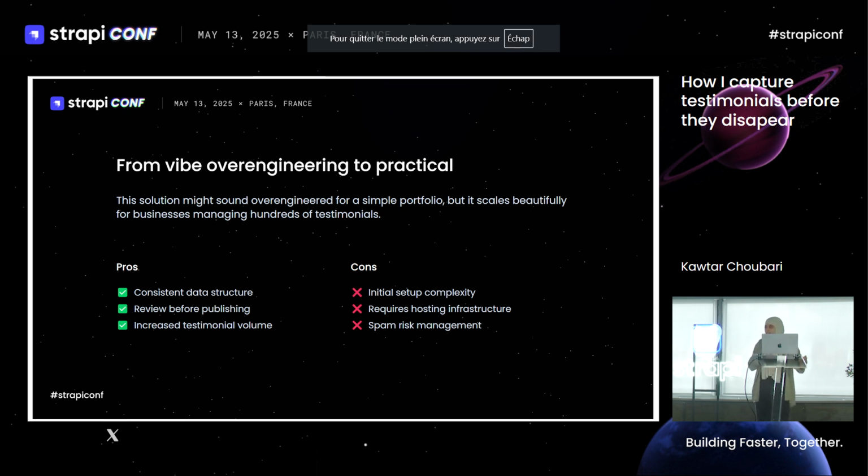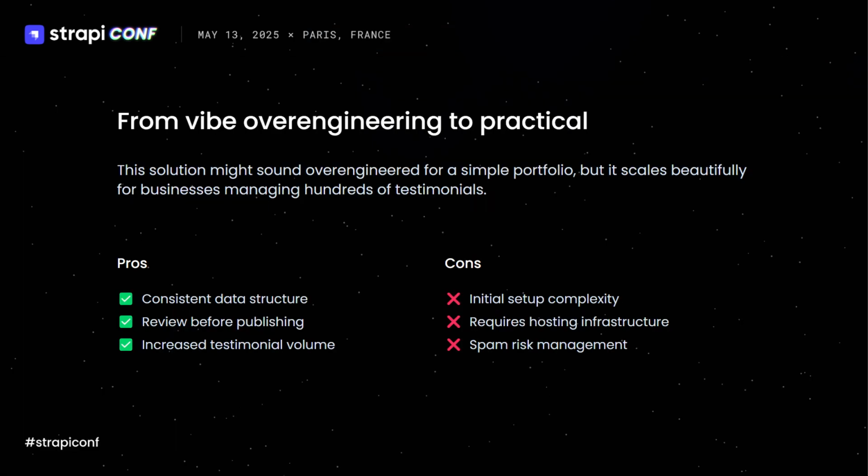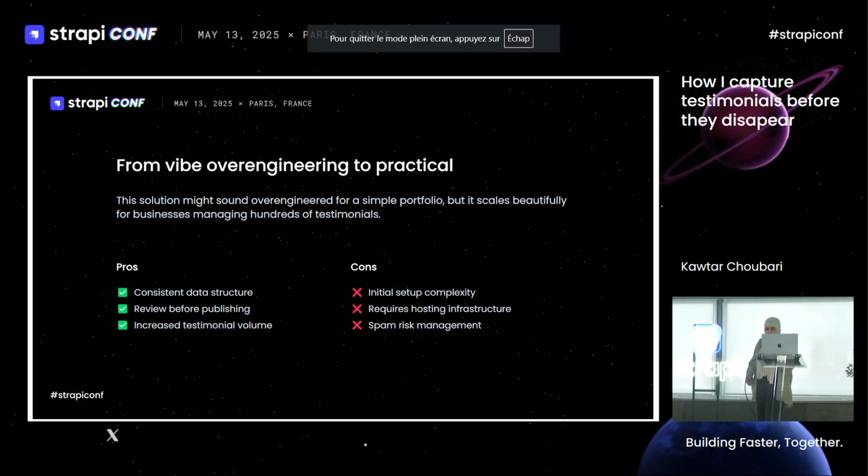So the whole feature I've built here to improve my testimonial workflow might seem like over-engineering, but I think that's a good use of AI. With AI and vibe coding, we can ship all our ideas very fast. And I'm pretty happy that I could manage to implement this feature very quickly.